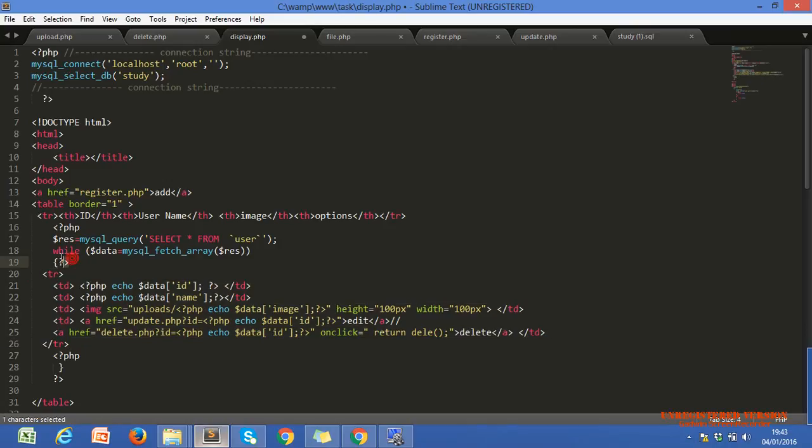How do we use this within the while loop? Just use curly brackets and close the PHP tag. Why? Because these are the coding of HTML. After this coding, we start the PHP code and close the curly brackets of the while loop. Means this code is within the while loop or not, Nazar? Did you get the point?